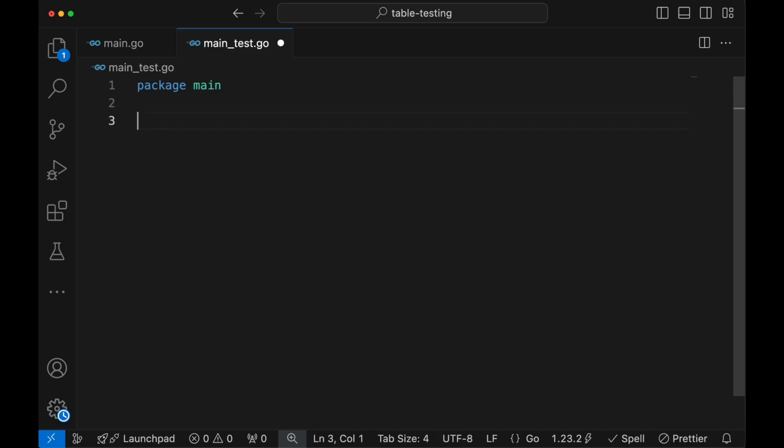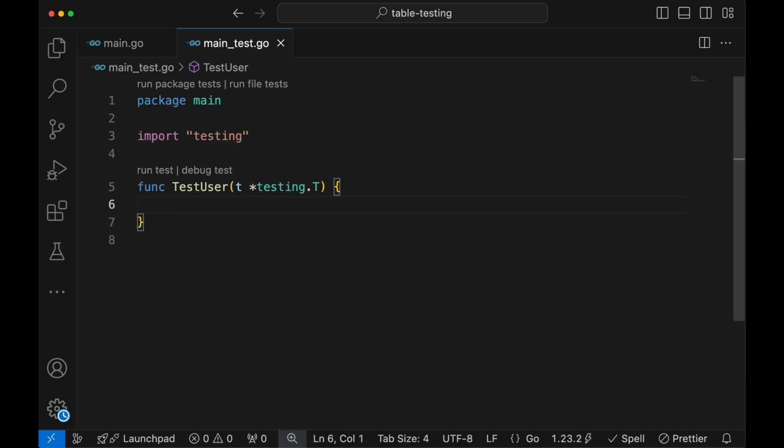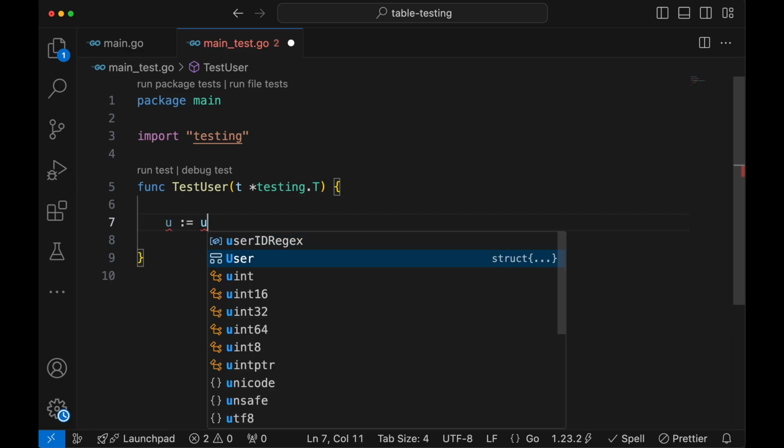So now in the test file, let's define a testing function. So we can call it TestUser, and this is the format. So it takes the testing.T struct as an argument. And the first thing we have to do is define a user for which we want to test.